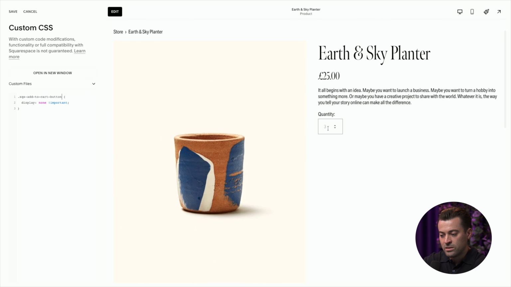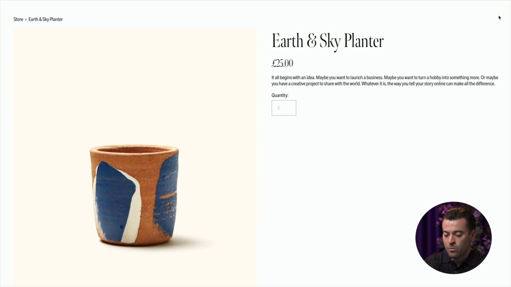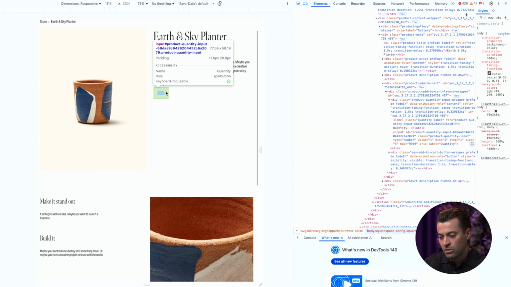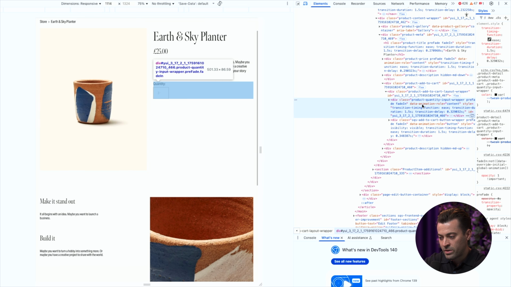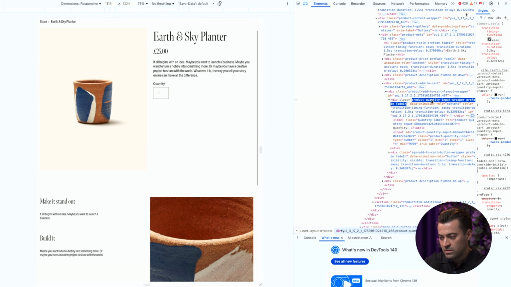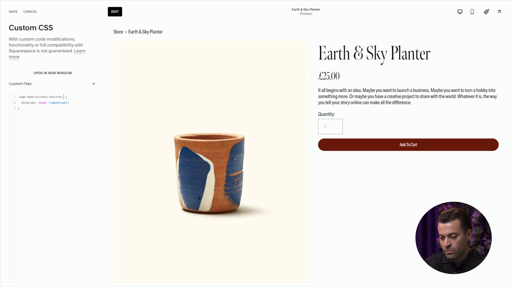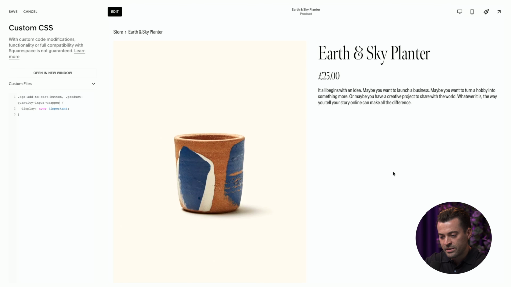Now, the quantity doesn't make any sense being here either. So what we need to do is save this quickly, and then go back into Chrome Developer Tools and highlight all of this, so quantity plus the number selector. I'm going to copy this and then paste. We put a comma to keep them separate. And then we're going to put a dot in front of this, and get rid of this. And now you can see both the add to cart and the quantity selector are hidden.